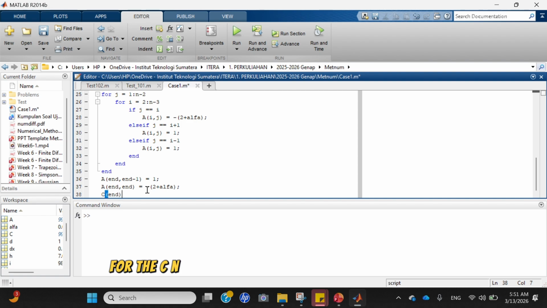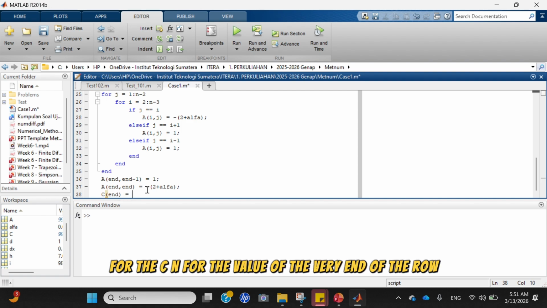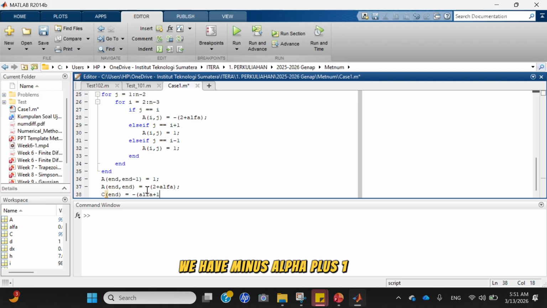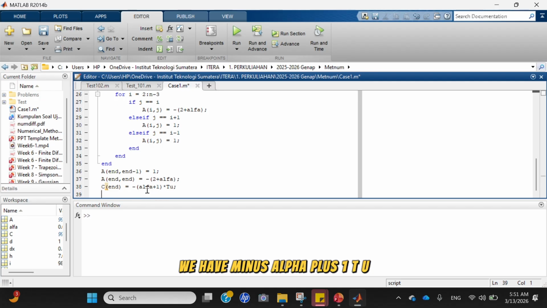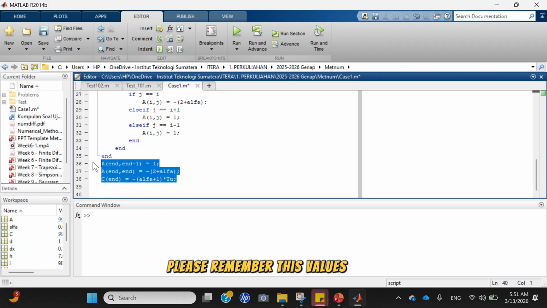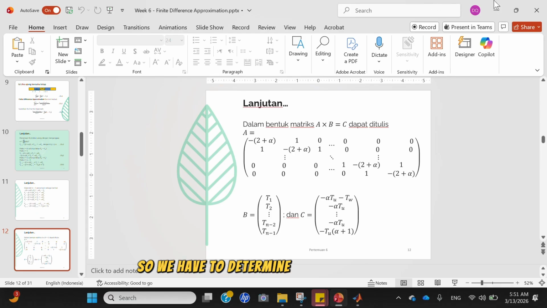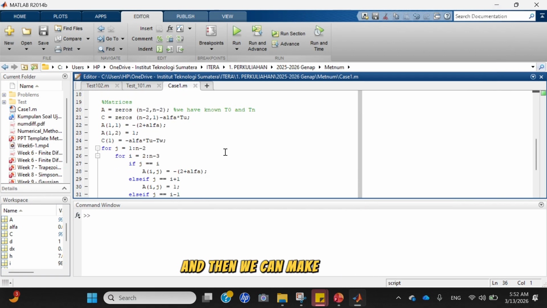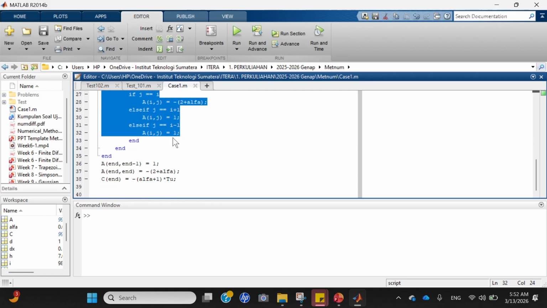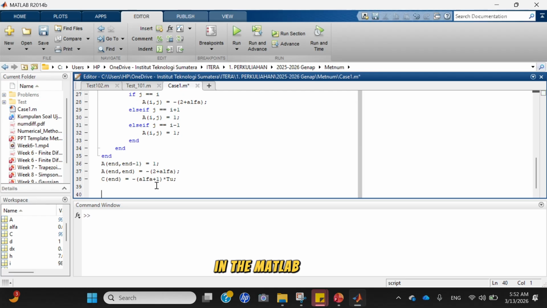For the Cn, for the value of the very end of the row, we have minus alpha plus 1 Tu. Please remember these values are similar to our matrices. So we have to determine the matrices first, and then we can make these matrices or this condition in Matlab. Okay, to calculate the T or the temperature distribution, we can simply use matrix syntax here.